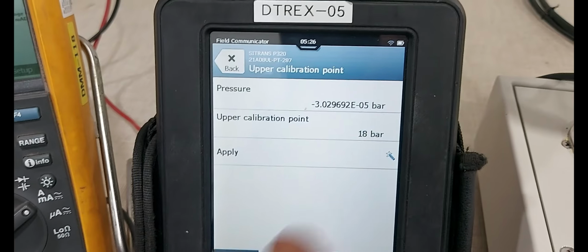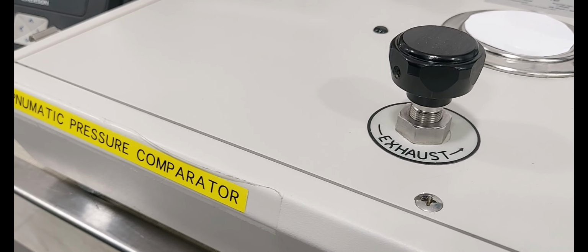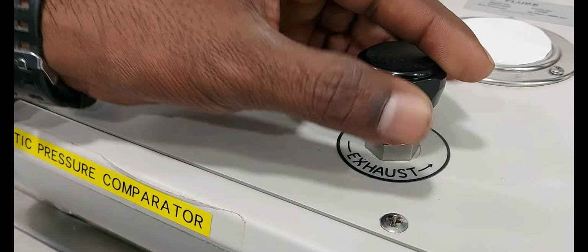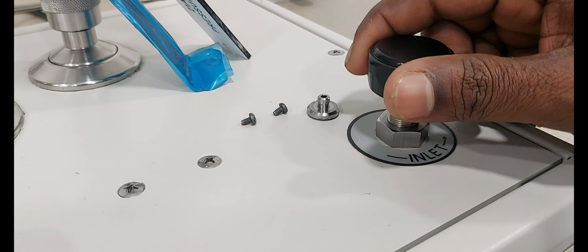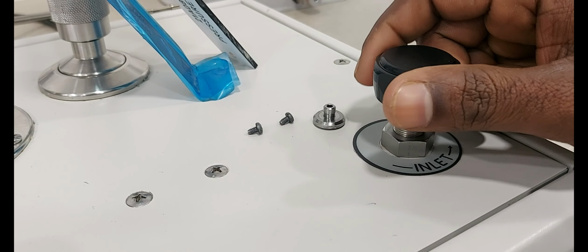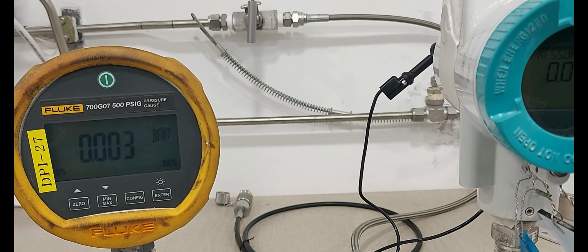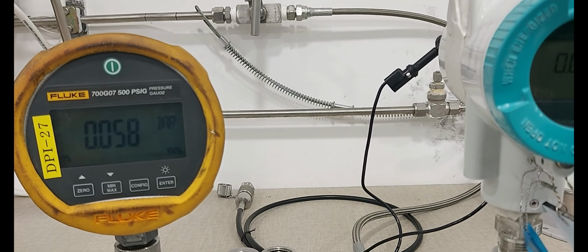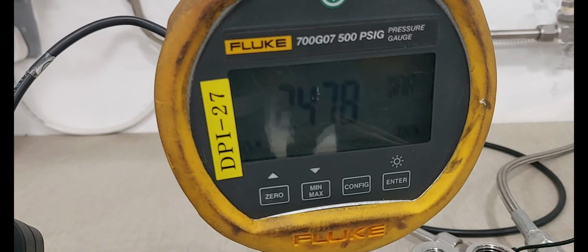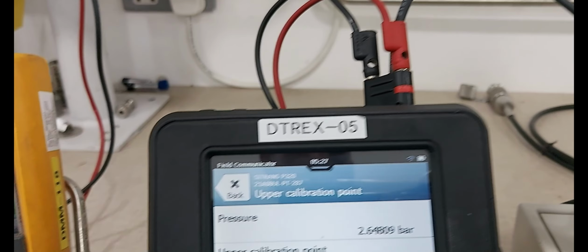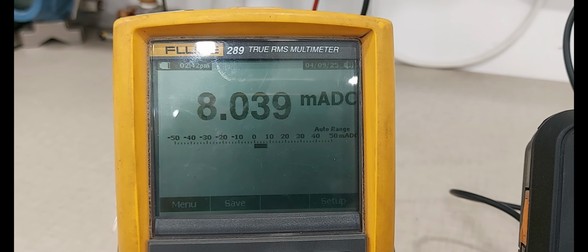Next we are applying 18 bar. This is the maximum range. First close the vent line. Close. Next open the inlet valve. Slowly. Pressure is now going up. Almost reached 2 bar, and the pressure is showing the output and the milliamps are also showing.